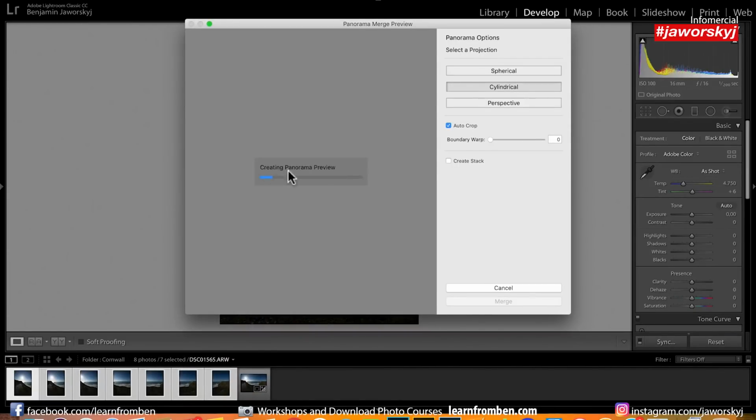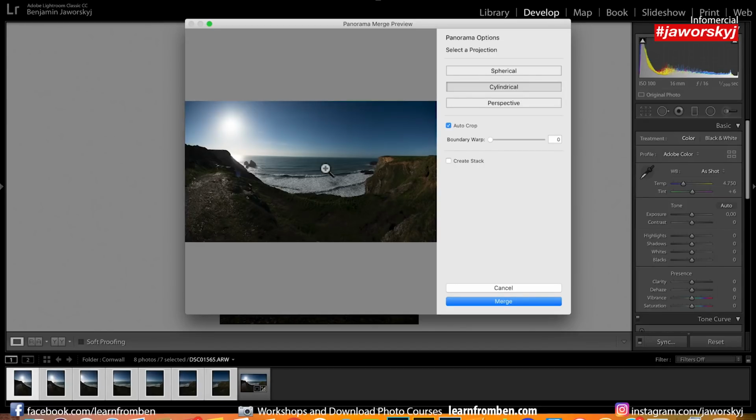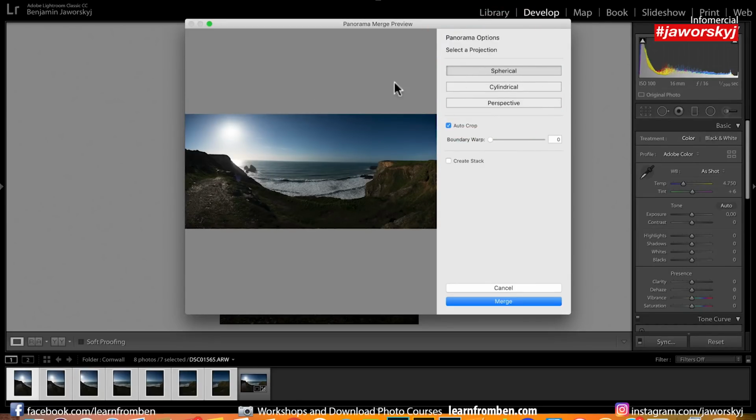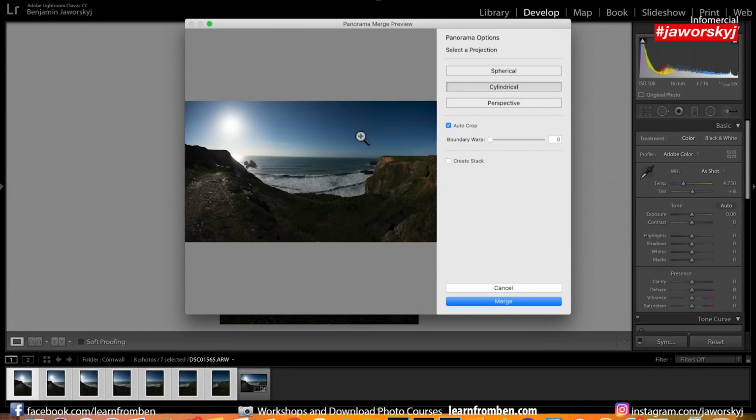Now it's creating a panorama preview, which is great because you can see how the panorama would look when it's stitched together. In this case, I have different options. I can use spherical, which means it's more of a panorama ratio, so not so tall, but very wide. When you use cylindrical, it's a bit higher and not that wide anymore.